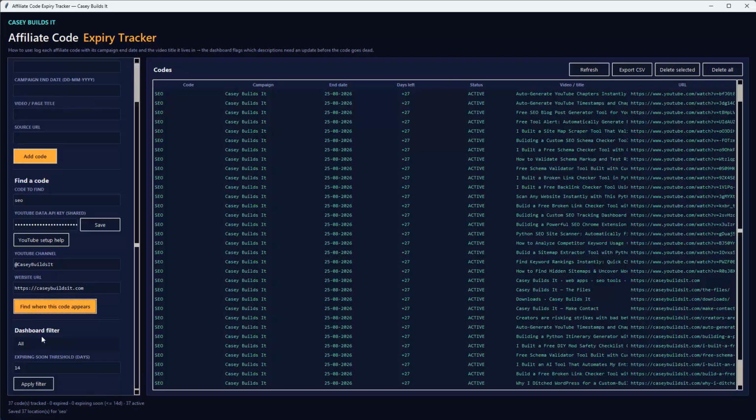And if we scroll down here, you can also find a filter. So if we need to look at, maybe what descriptions need to be updated, what are expiring soon, expired, active, you can filter through those really quickly.